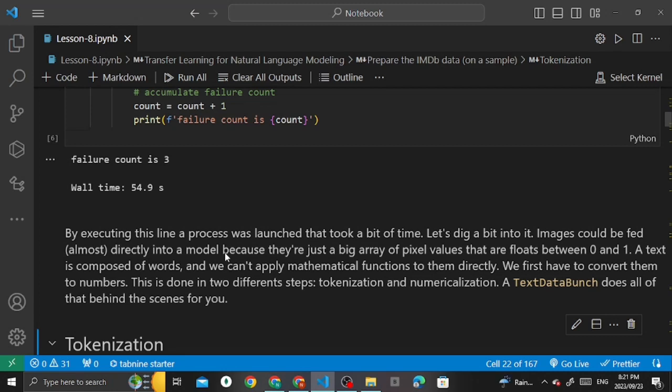Images could be fed almost directly into a model because they are just a big array of pixel values that are between 0 and 1. A text is composed of words, and we can't apply mathematical functions to them directly. So we first have to convert them to numbers. This is done in two different steps: tokenization and numericalization. A text data bunch does all of those things behind the scenes for you.